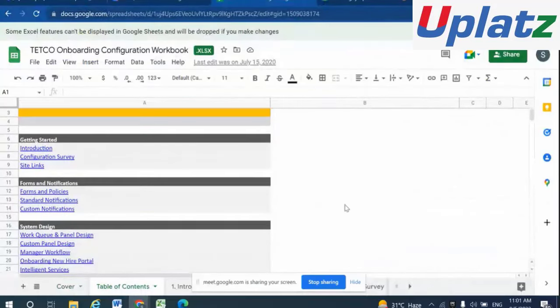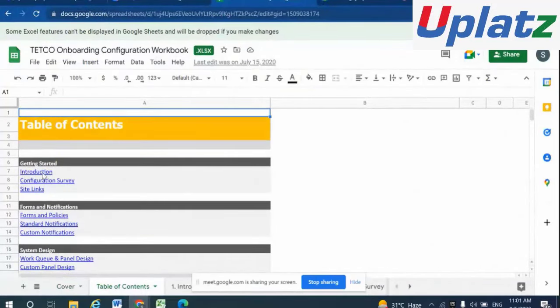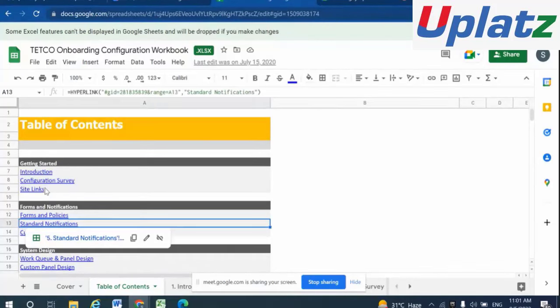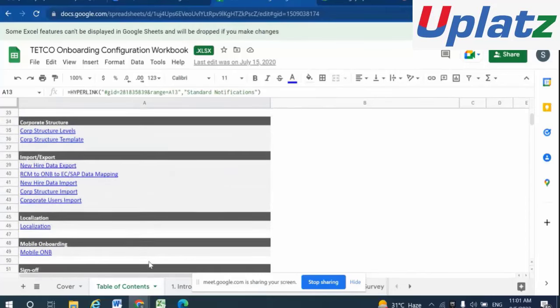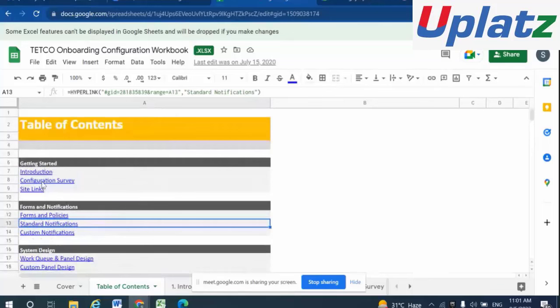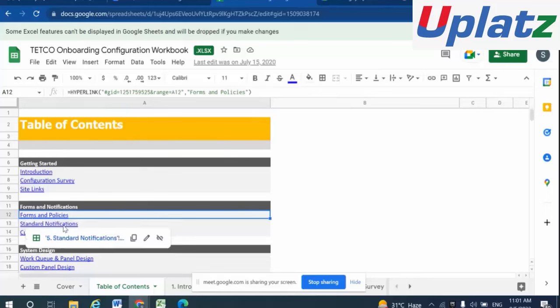We have a table of contents. In the table of contents, we must be having introduction, configuration, site links, standard notifications. These are all part of implementation. So you'll ask the customer what site links are to be incorporated in the system, what forms and policies are to be incorporated in the system, and what the standard notifications are.